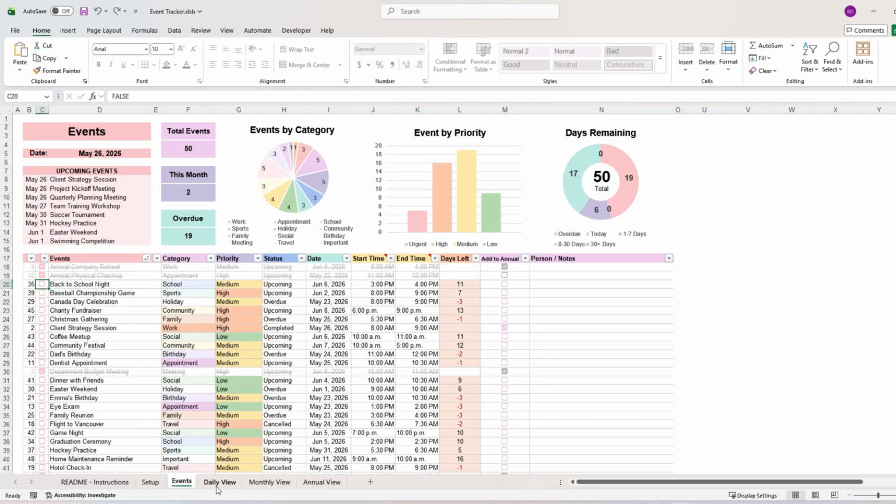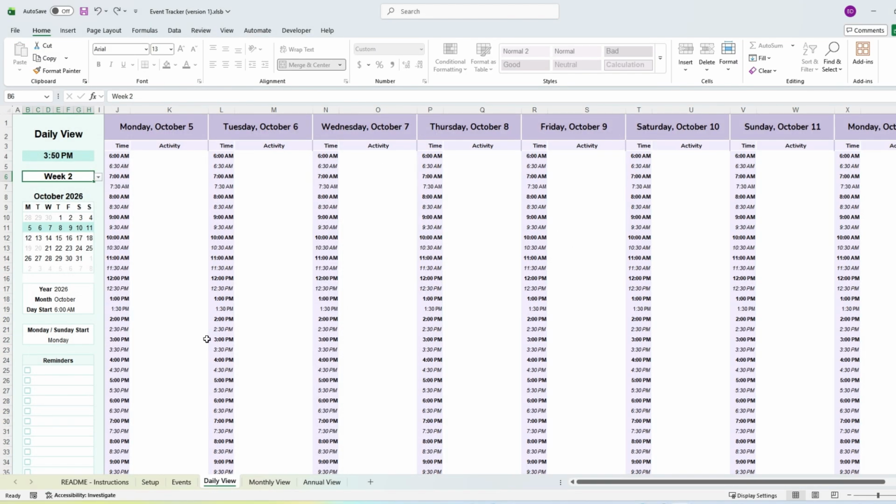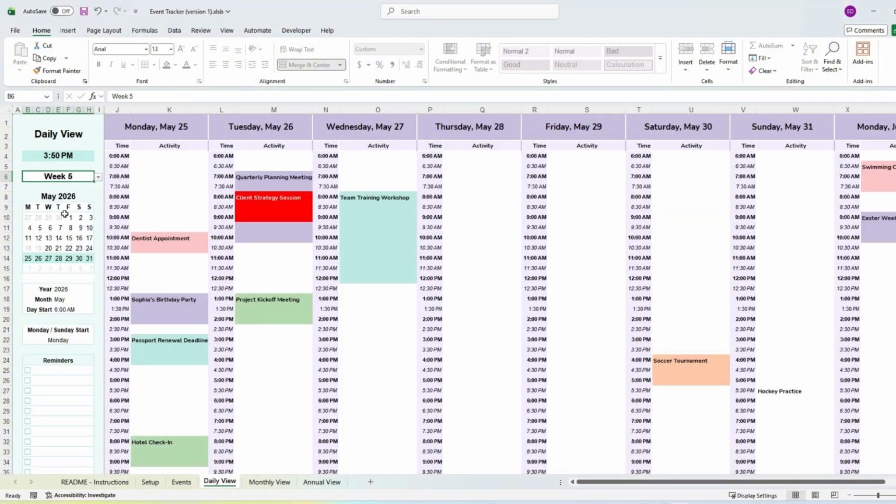The daily view shows you a clear breakdown of your events for a specific week. Select the year, month, and the time at which the day starts. Select the week that you wish to view using the mini calendar as a reference. The week will be highlighted.